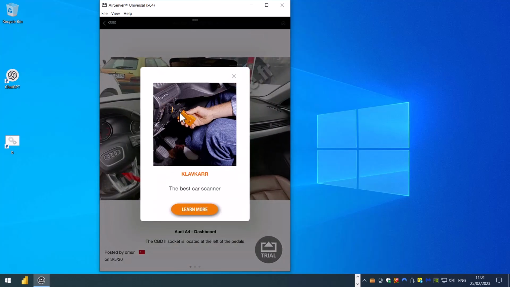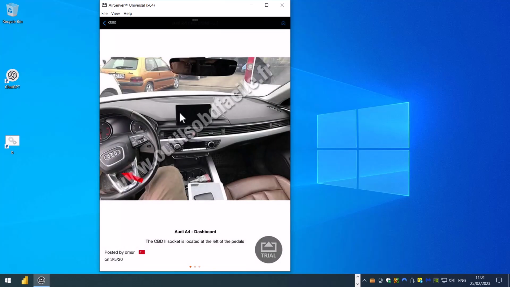Bit of promotion. Let's close that down. And at the bottom, we see here the OBD2 socket is located at the left of the pedals. Now, of course, we can see here this vehicle appears to be left-hand drive. The rules should still apply if your vehicle is right-hand drive. Just use some common sense and look around the suggested location.